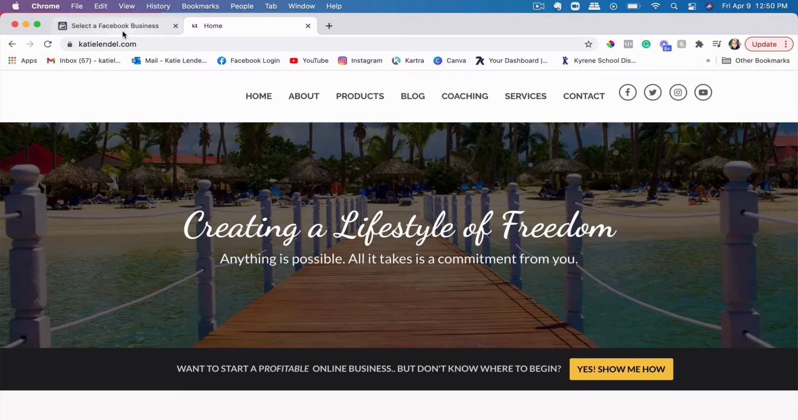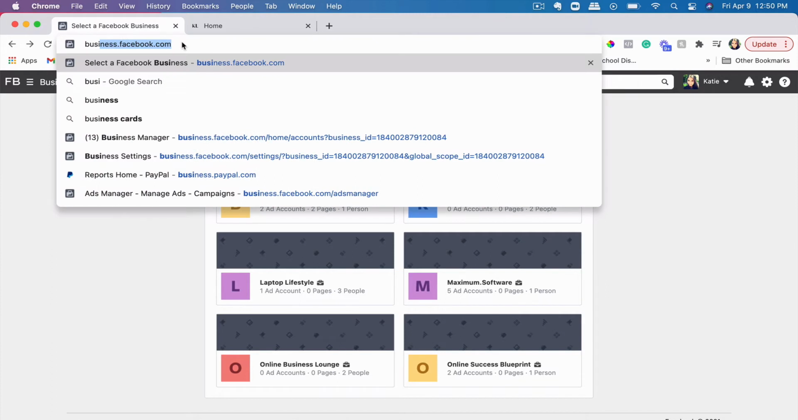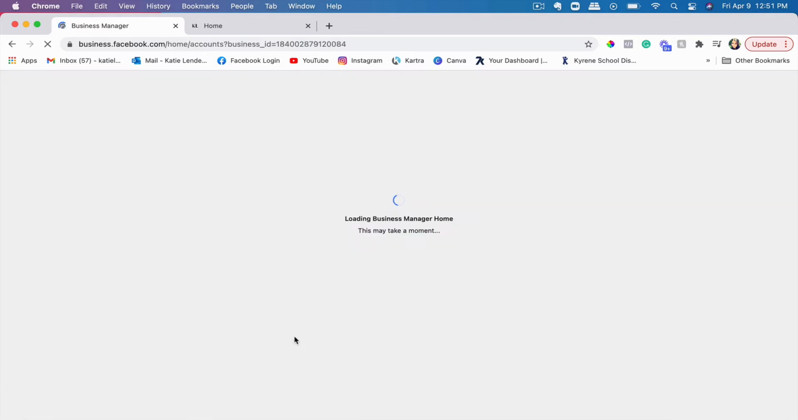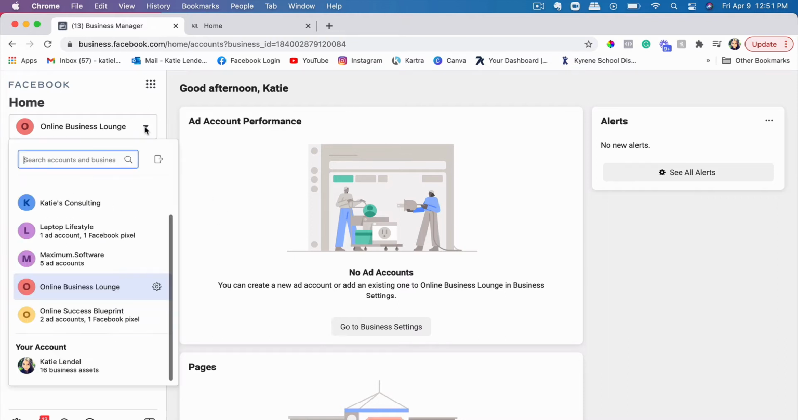So the first thing you'll need to do is type in business.facebook.com, and it'll take you to your business manager page. Choose the business that you want to verify your domain with. I will go ahead and choose this one here. Obviously, if you don't have a business set up yet, you would have to do that first and then follow these steps.